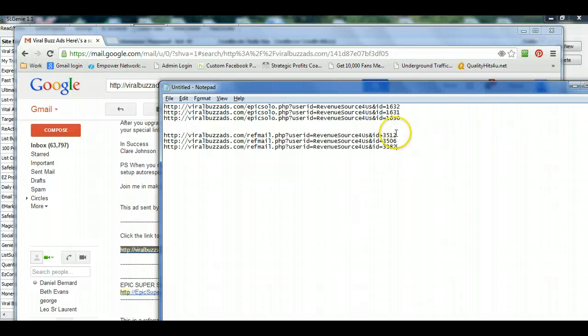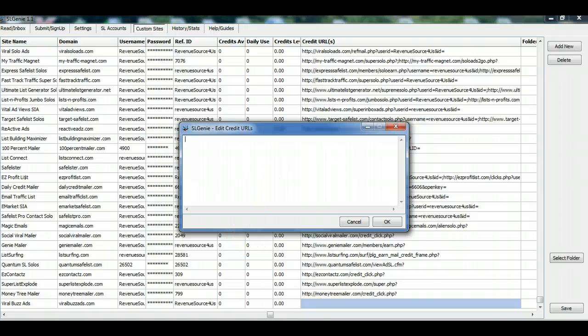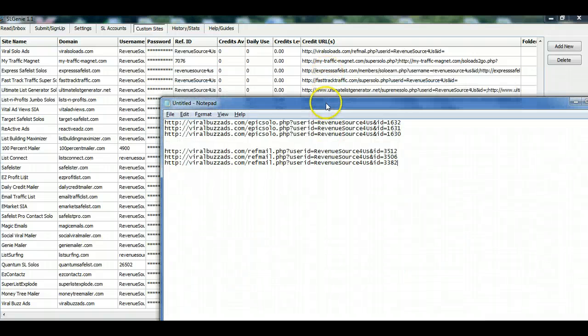So there we go, right? This one says Rough Mail. This one says Epic Solo. So you know that you have 2 separate links that you need to be able to work with within safelists Genie, all right? So now we're going to go back to safelists Genie and pull up our notepad.